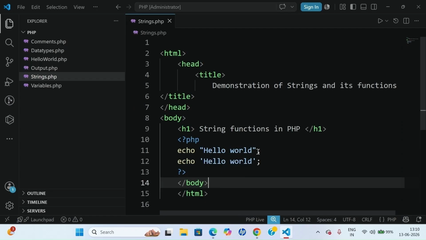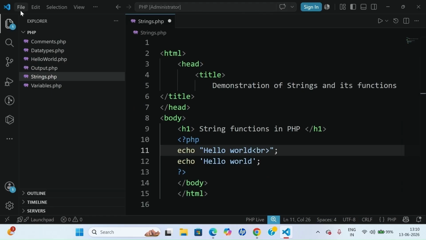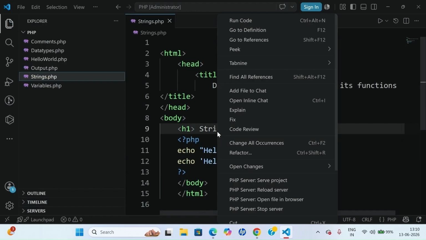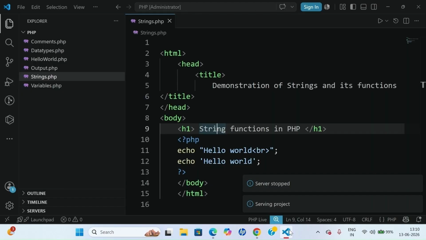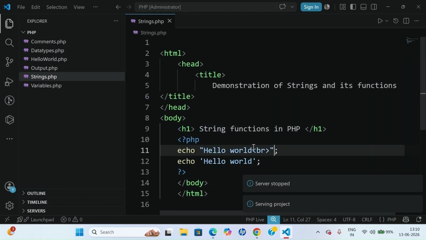Okay, now here let me add a br tag. We'll see whether it works or not. Okay, you can see it has gone to the next line. The br tag, that means here we can work with the HTML tags also when you go for the echo function.